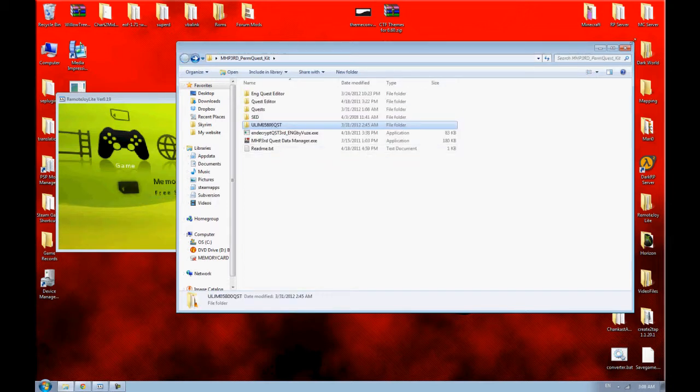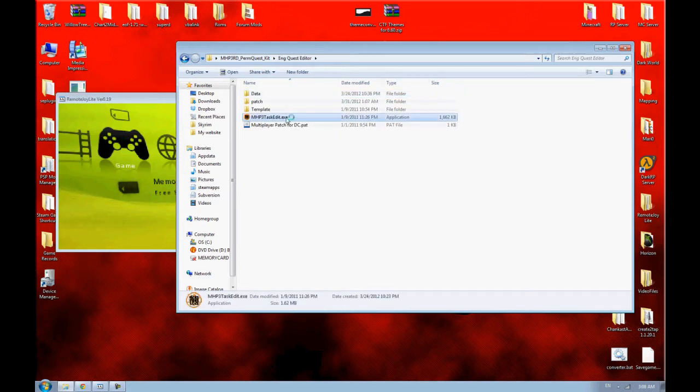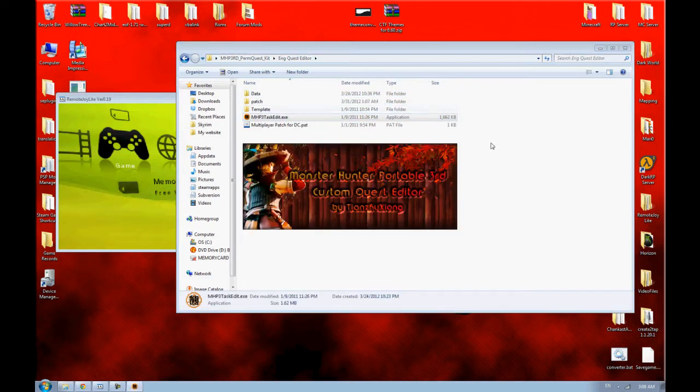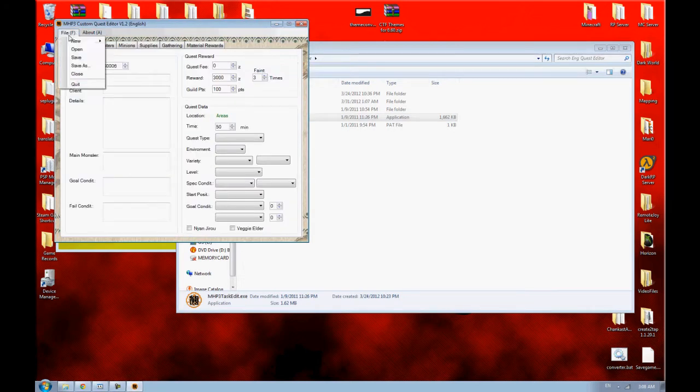Okay, so first we're going to start off by going to the English quest editor and go ahead and start it up. Next you're going to create a new quest, whatever we want. Let's do Lava Canyon. And as you can see, this is all our custom stuff. We'll just call it this one, our first quest.